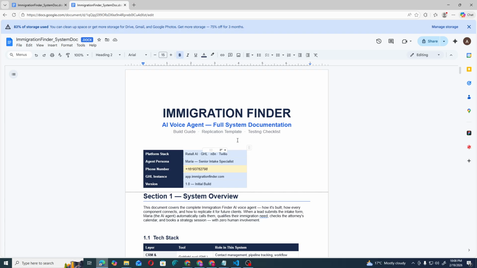You can copy it for other clients as well. Right now the phone number we're using is this one that we bought directly inside of Retell. And yeah, that's it.